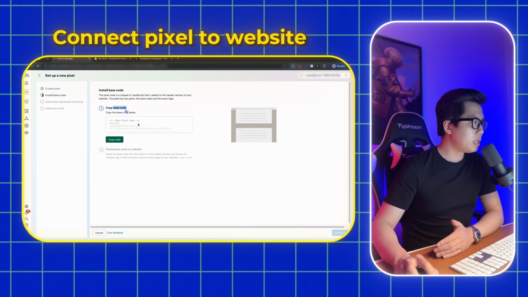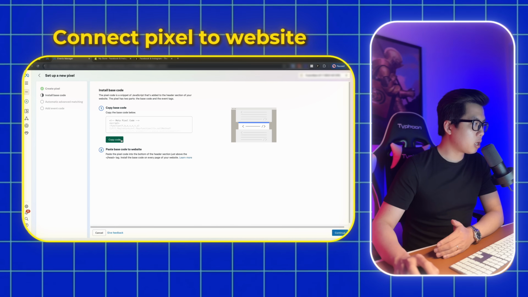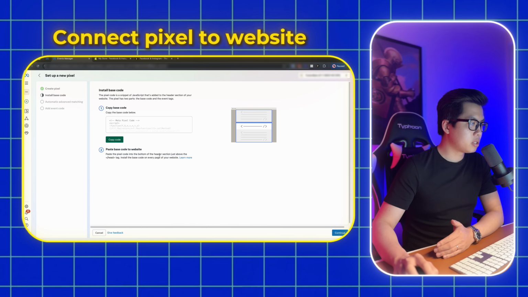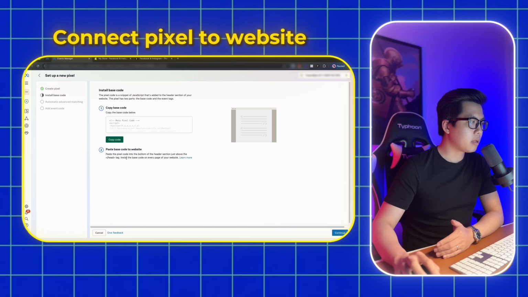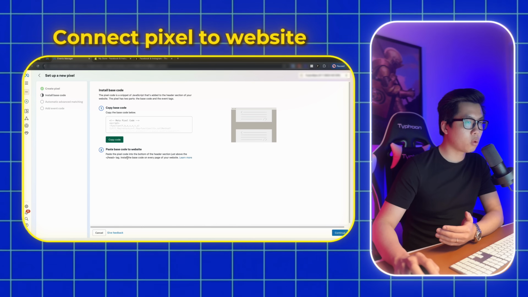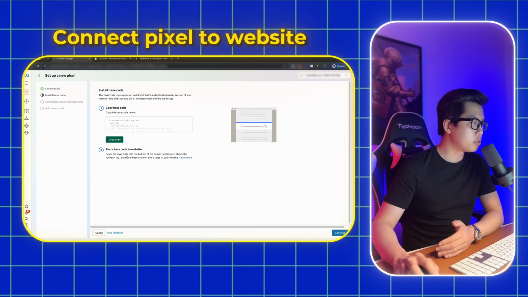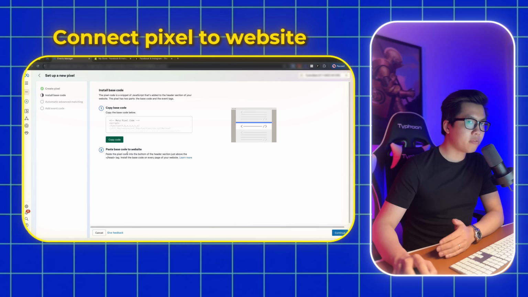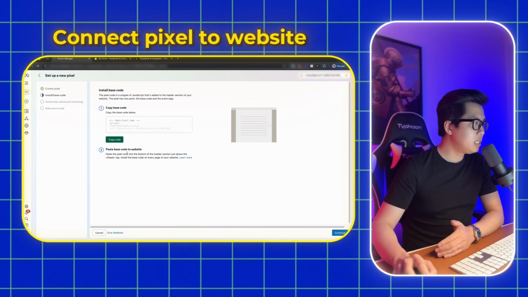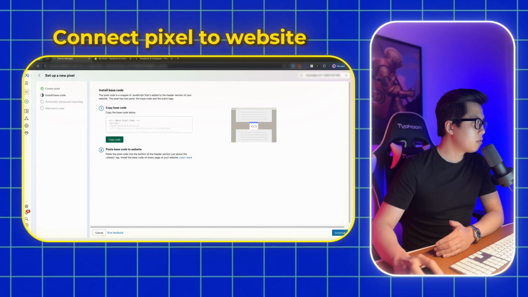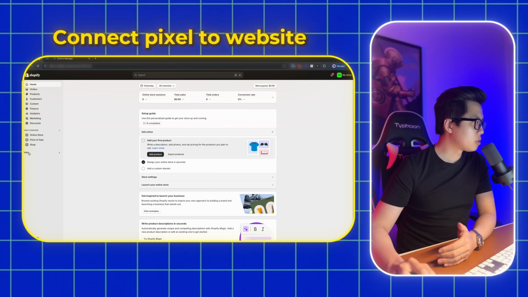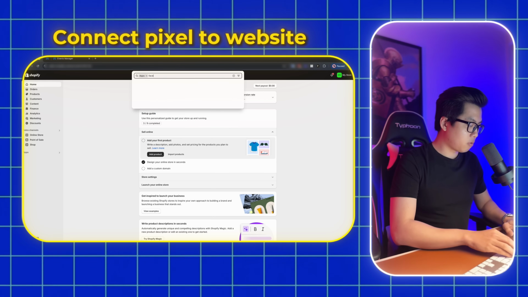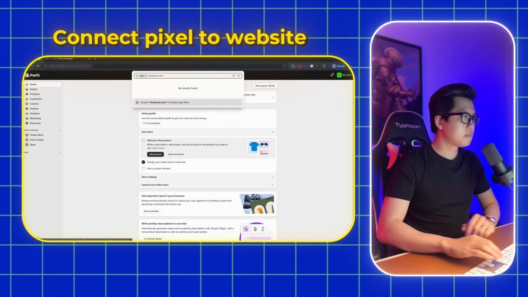You're going to see a base code like this. Just copy the code and put it at the bottom of the head tag on your website. If you don't know how to do it or don't want to do it, you can ask a developer to do it. If you are using Shopify for your store, there's a very easy way to do it. I'm going to show you now. So inside Shopify, just click to app and search for Facebook and Instagram.